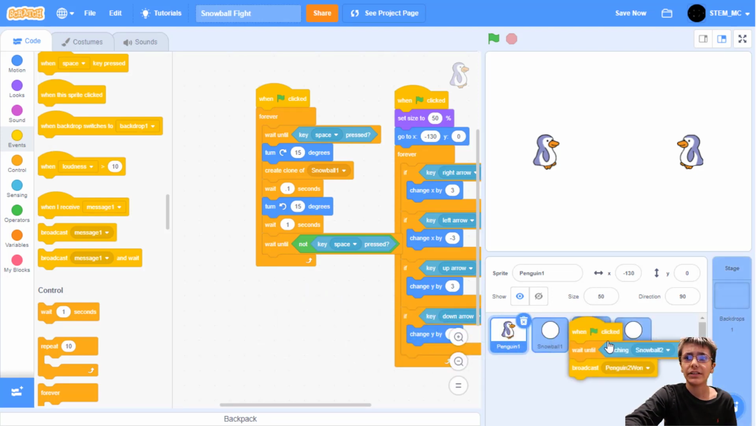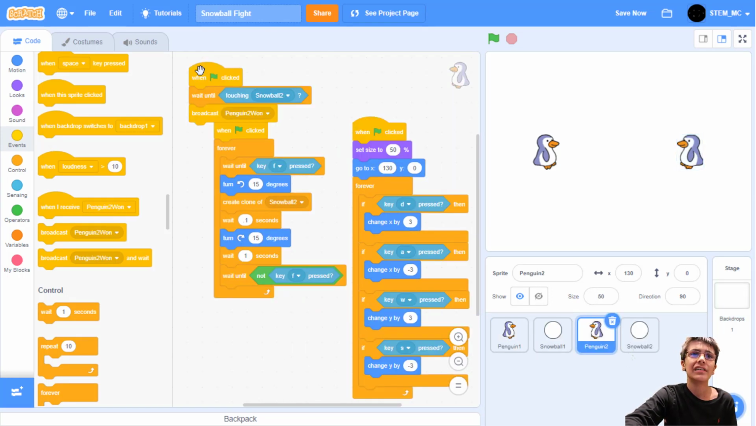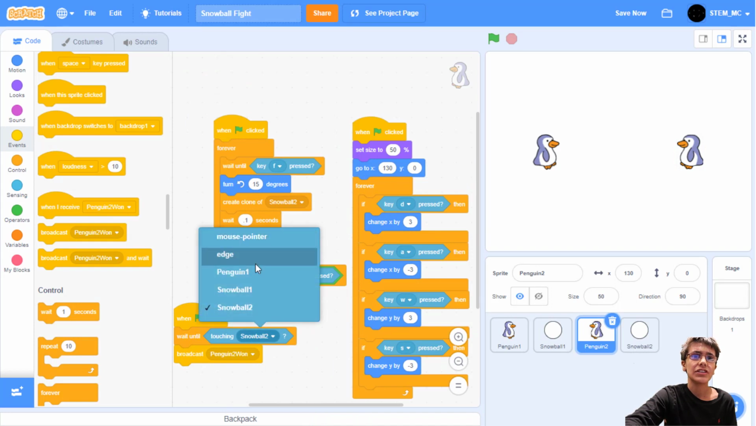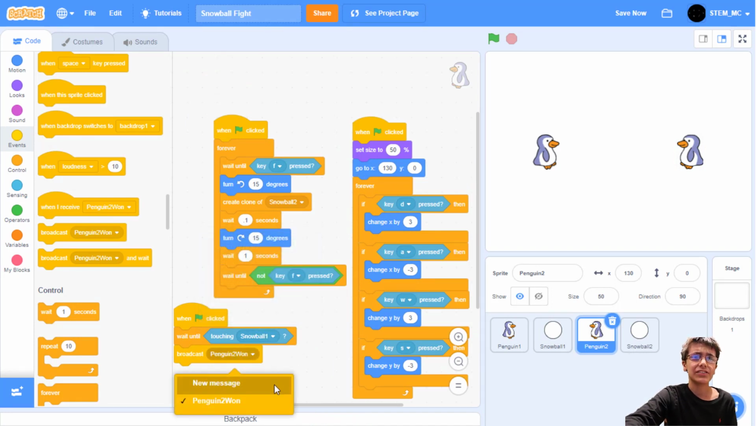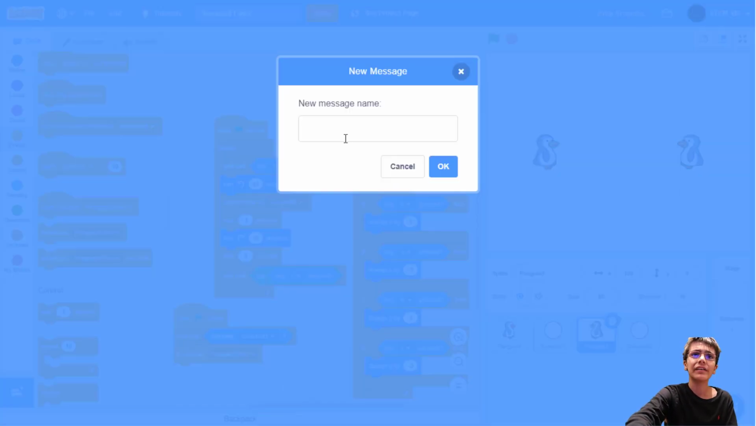Now drag this code into penguin 2. Change this to say snowball 1. Create a new message saying, penguin 1 won.